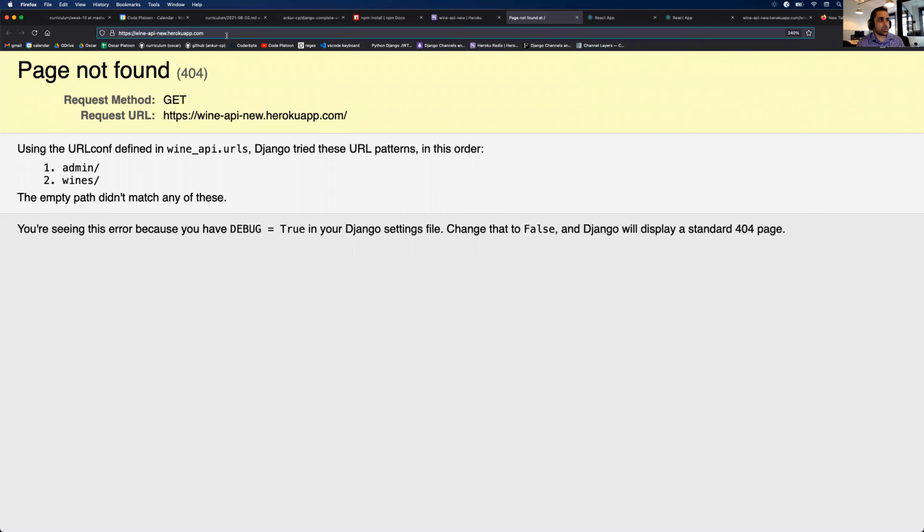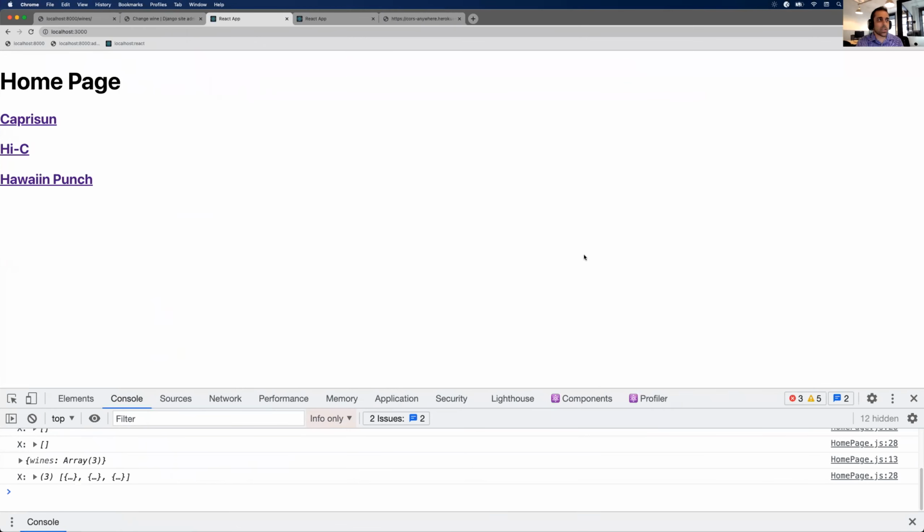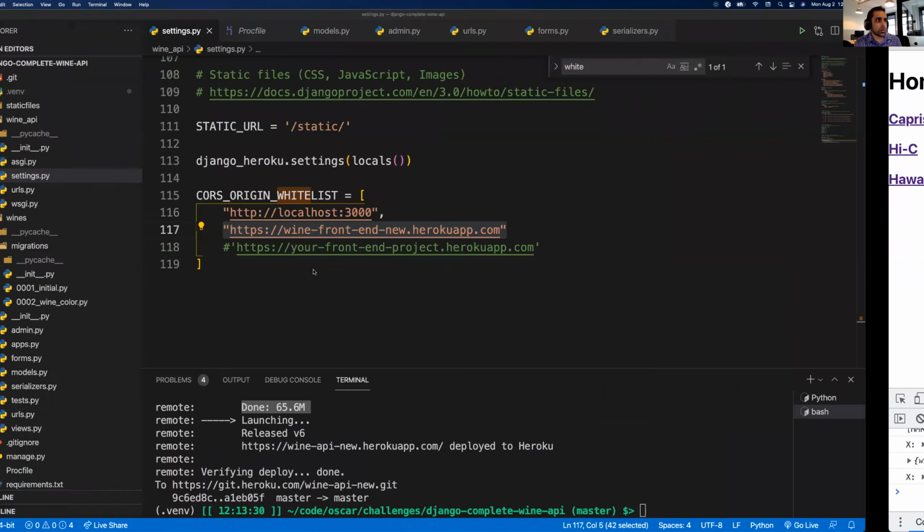Okay, that looks like we expect. Wines. All right, so let's see if we can actually make that call. So both our front end and back end should have been updated because we pushed to Heroku. Let's refresh that. All right, there we go. Notice we're getting our data and we're using the correct URL. So our URL now from our front end is actually pointed to our back end online.